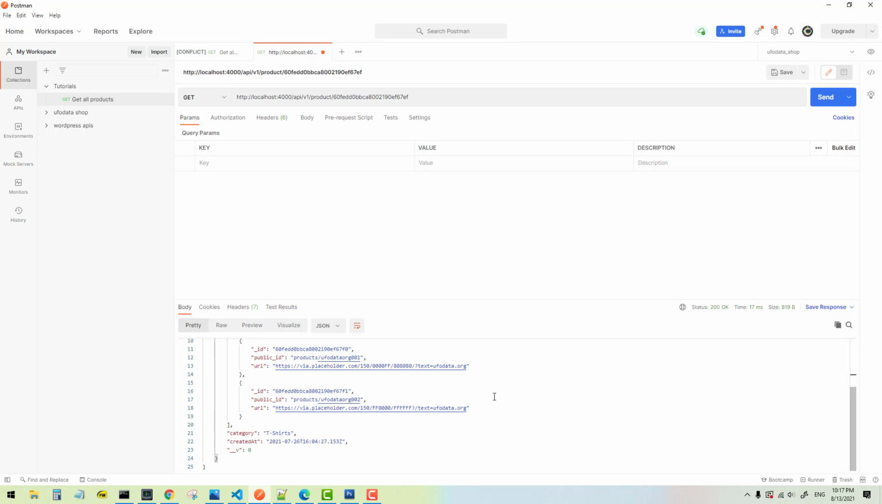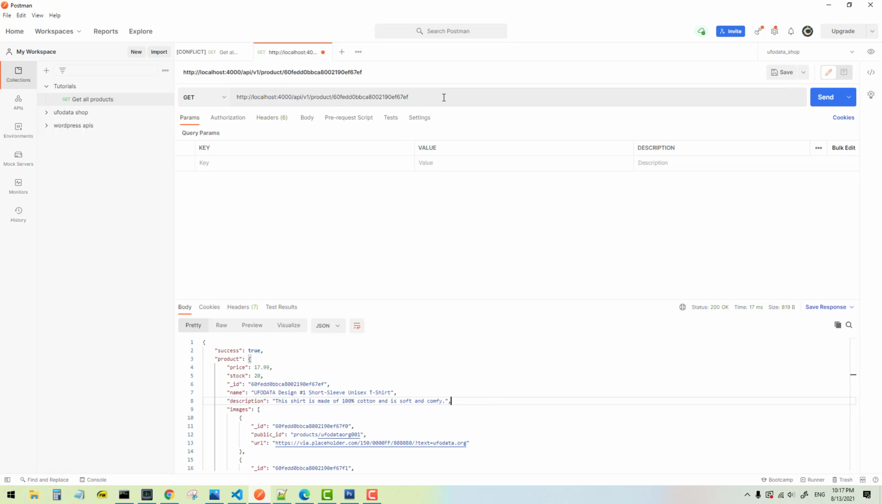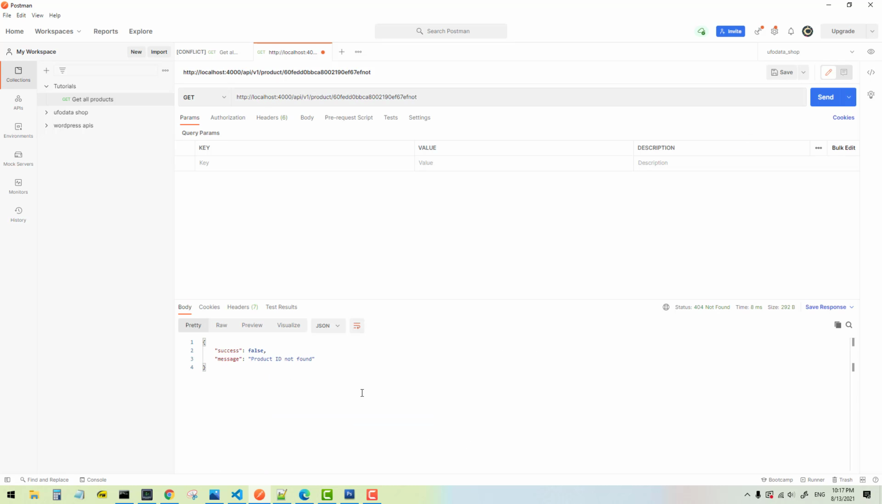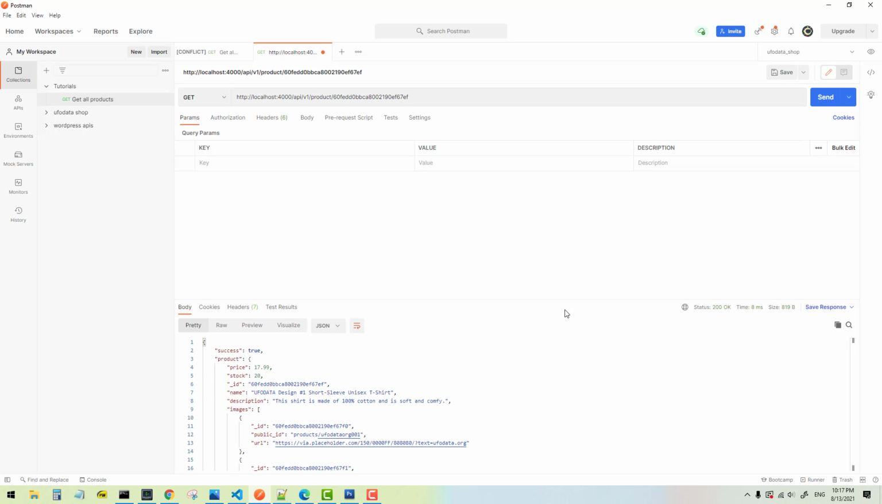Let's modify the ID value to something random, which does not exist in the database. It should return a not found error message. Let's press the send button again to see what will happen. It returns an error message, product ID not found. So far, everything works as expected. Now we have created the backend API for getting single products.